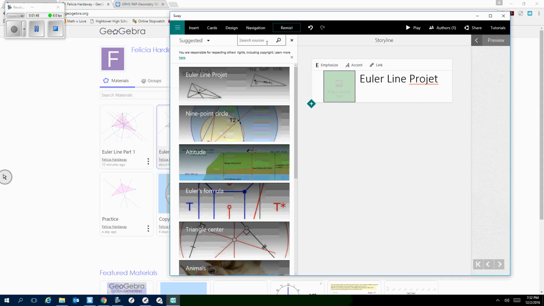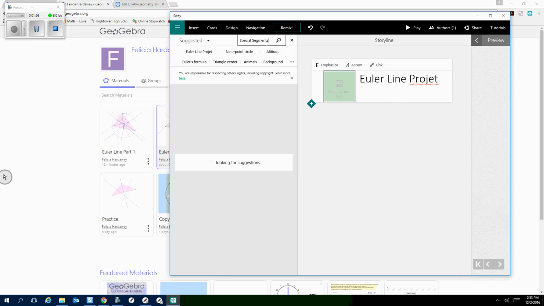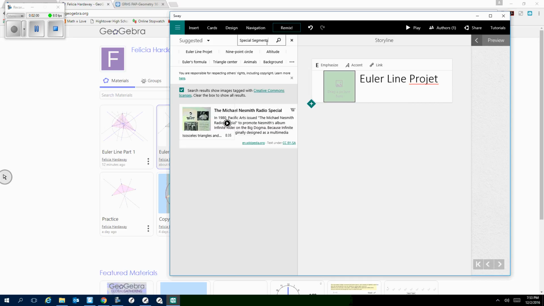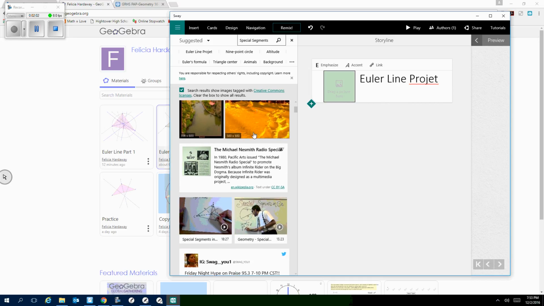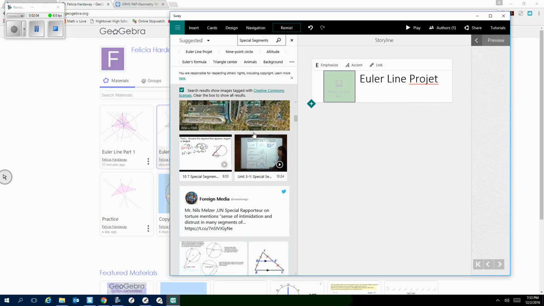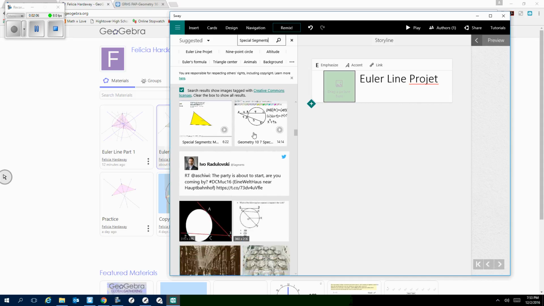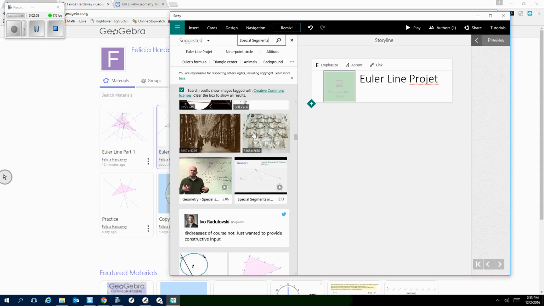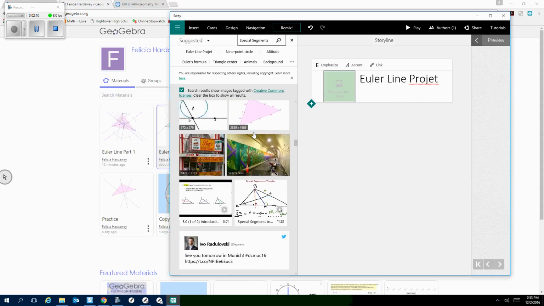But let's just say I want to make, because the Euler line comes from the intersection of special segments. So let's say I went to special segments. And I can just click there, and they will give me some options. They're looking for them. There's some pictures I can use if I wanted to. They're off the internet. Now, you could also do this with videos. That's what I like as well.